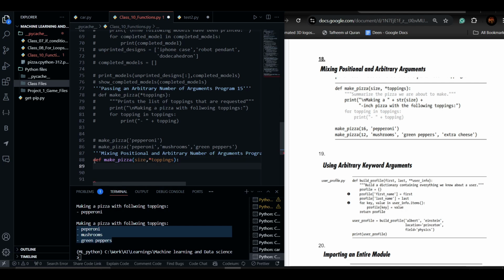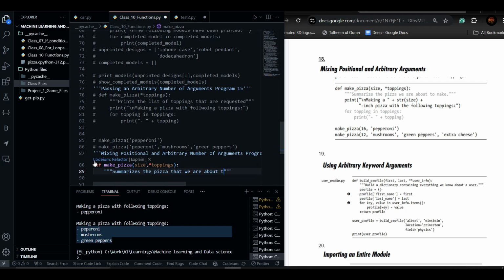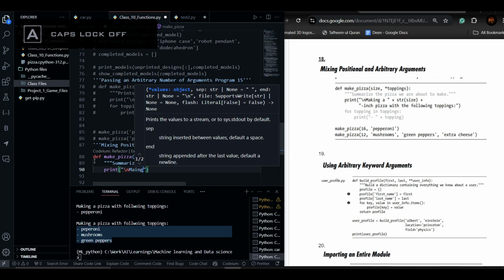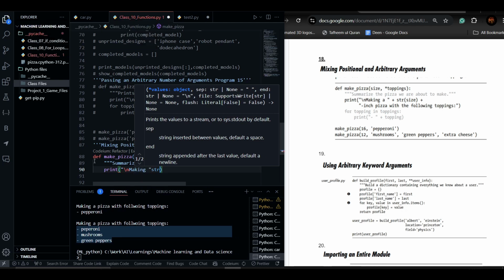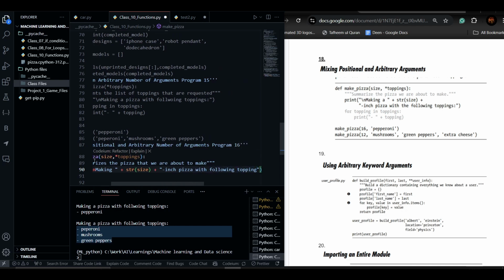And the next thing is we explain what this does. This summarizes the pizza that we are about to make, right? And then what we are going to print is \n making a, I'm going to convert that size argument into a string, and then inch pizza. So I'm filling in the string, inch pizza with the following toppings, right?